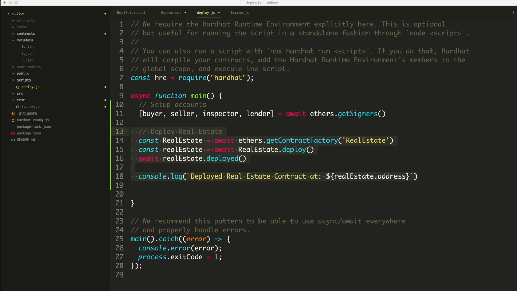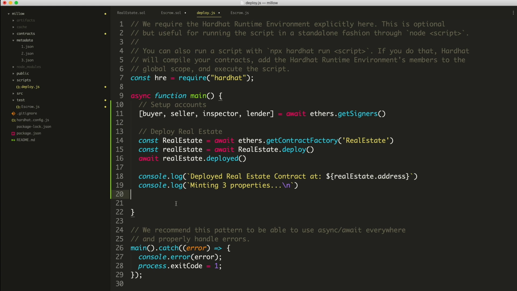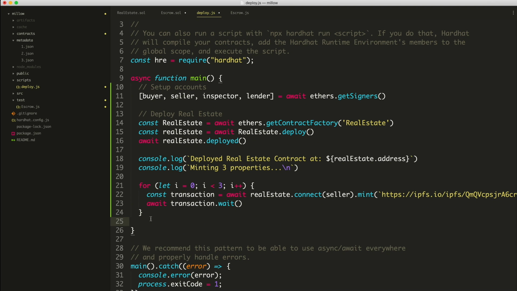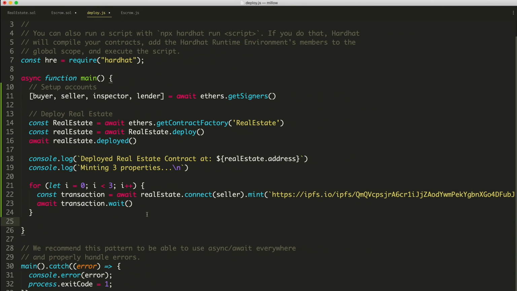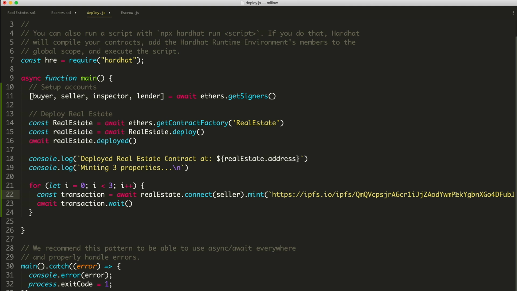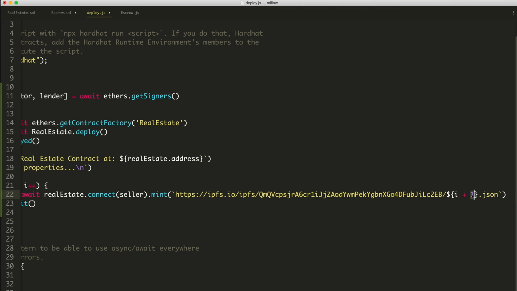All right, and then now we're going to mint 3 properties. So we're going to do this inside of a for loop. Okay, so a for loop in JavaScript just lets you loop through a set of numbers and do something that number of times. So we're going to say transaction equals await realEstate connect seller, which we pulled out here, and then mint. And what we're going to do is paste in the IPFS URL, all right? But then we're going to basically take the i value, which is the current number that we're iterating over in this for loop. We're going to add 1 to it, and that's going to be the NFT ID.